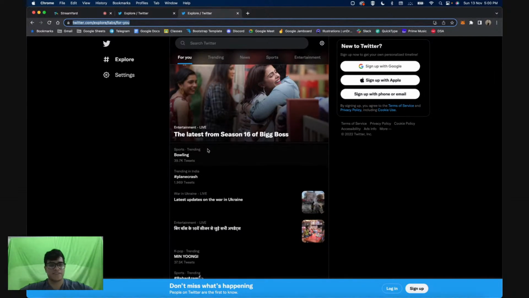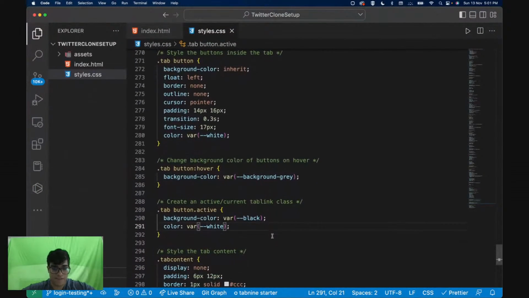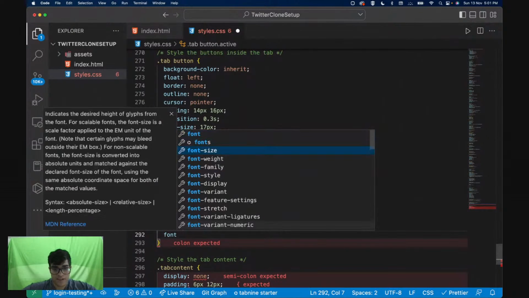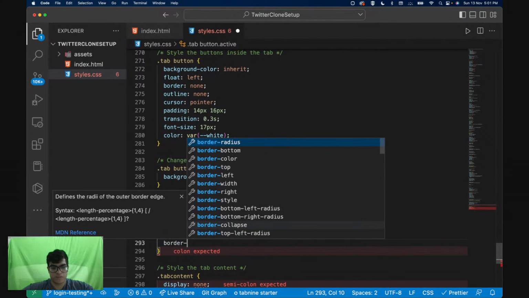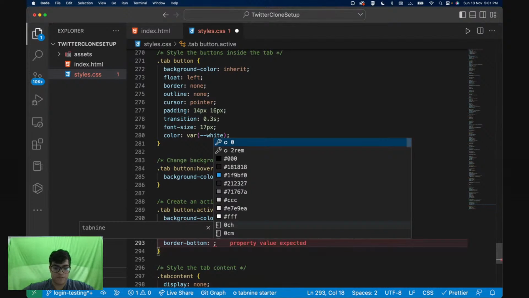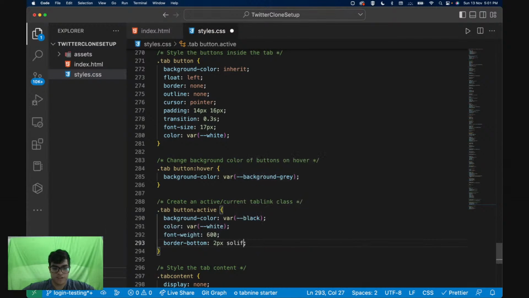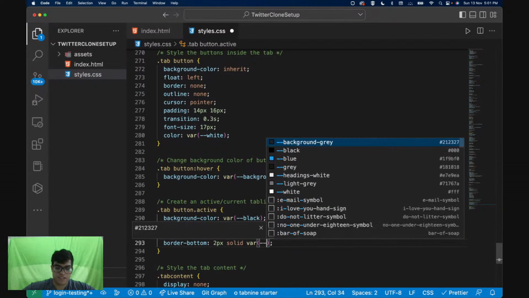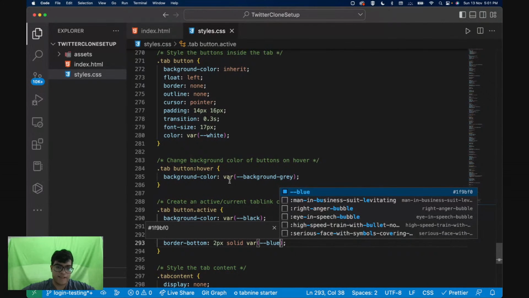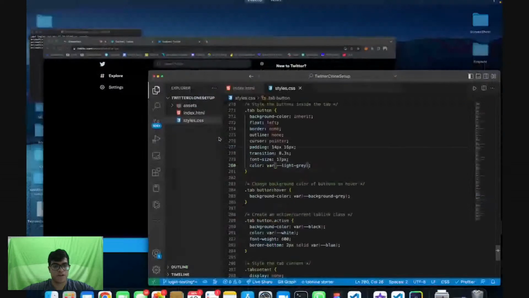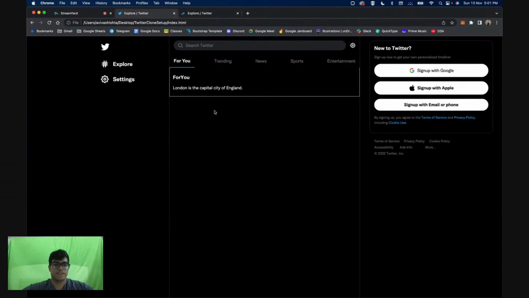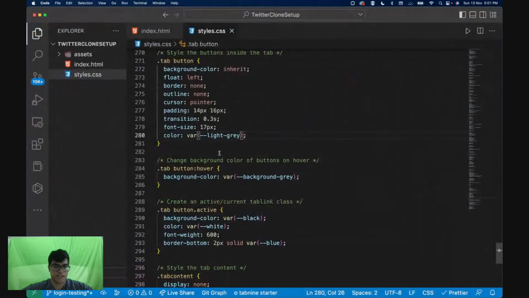If it is active, something that we'll also be doing is I will be making the font weight 600. So it's going to be a bit bolder. I'm going to add a border bottom, and it's going to be 2 pixels solid var dash dash blue, and color will be light gray otherwise. Okay. So now what we have done is I've basically said the color will be light gray, and if we click on it, then this particular thing is going to get styled.